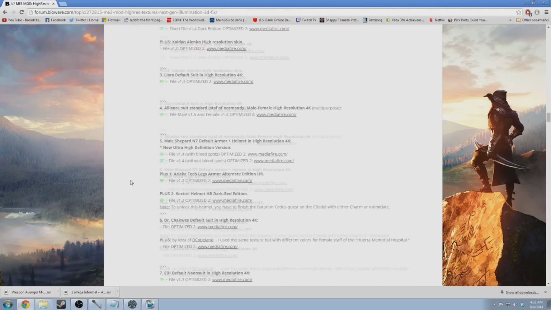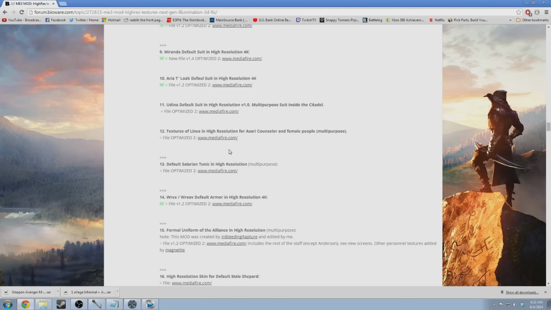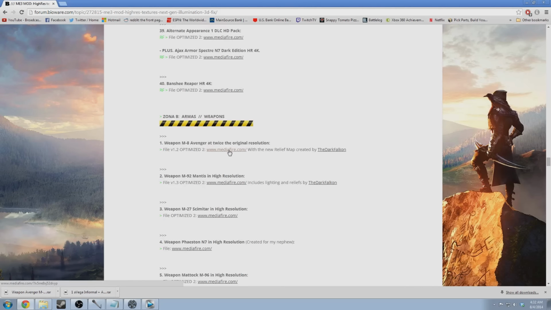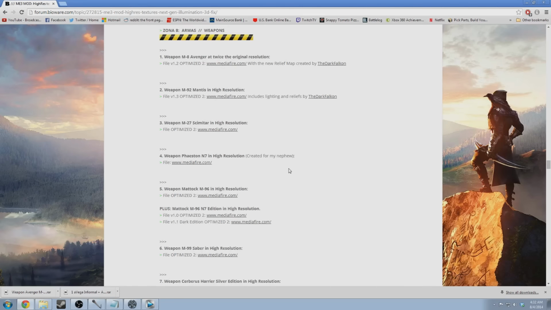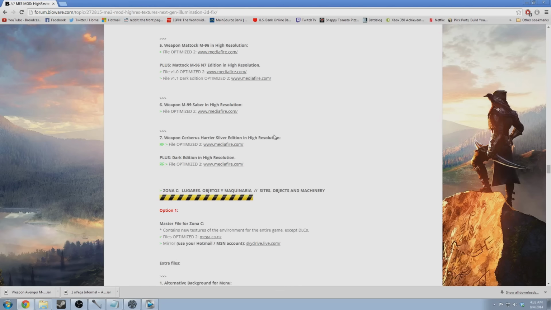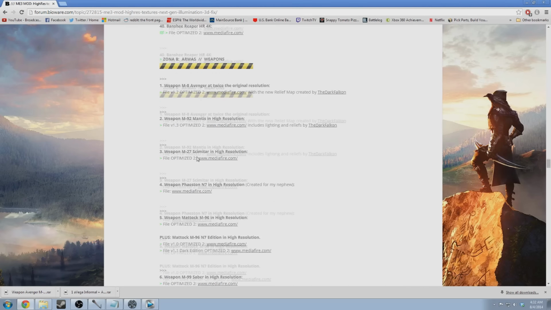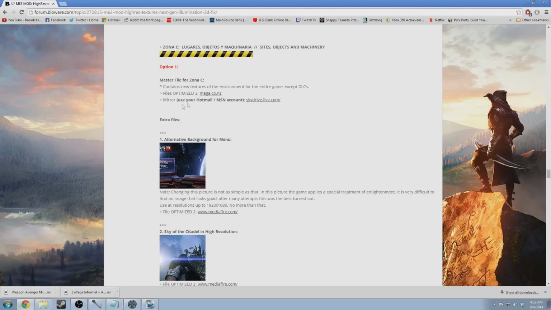Zone A is for characters. We go down, and there's a lot of character textures. Zone B is weapons. Not all the weapons, but a bunch of the weapons have retextures. Zone C is sites, objects, and machinery. He actually gives you two options.